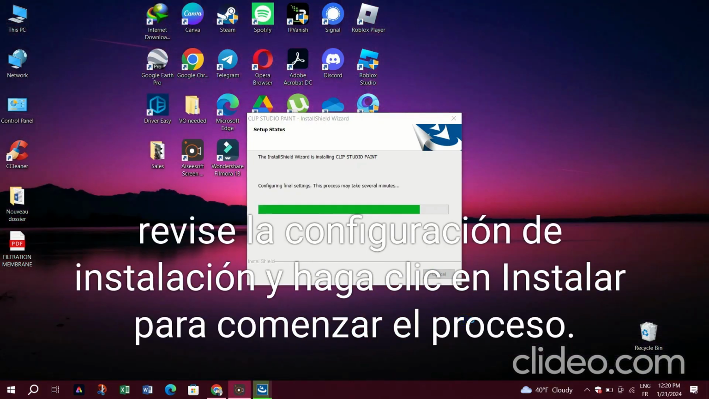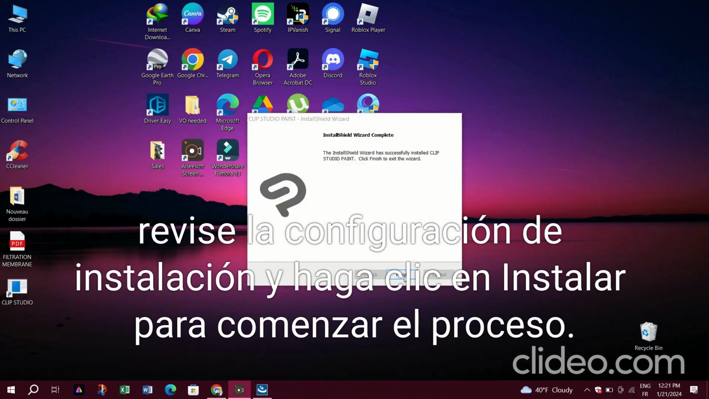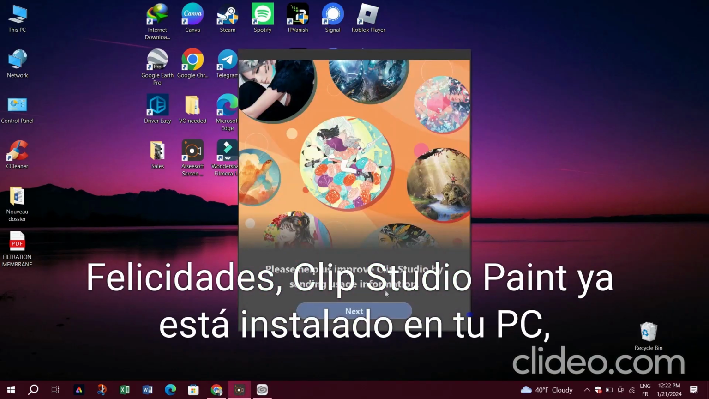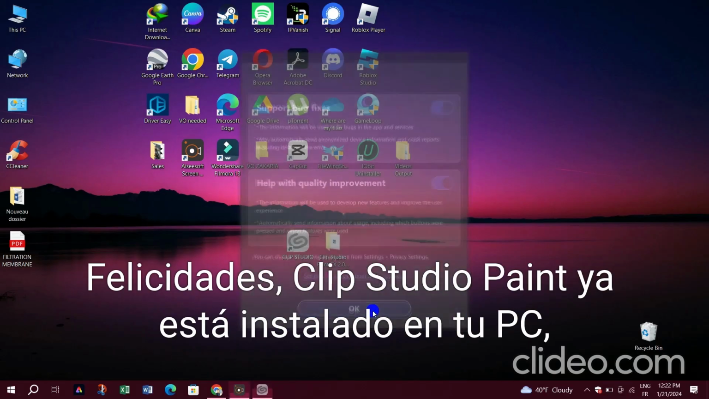Review your installation settings and click Install to begin the installation process. Once it is complete, click Finish. Step 5. Launch the Clip Studio Paint. Congratulations, Clip Studio Paint is now installed on your PC.